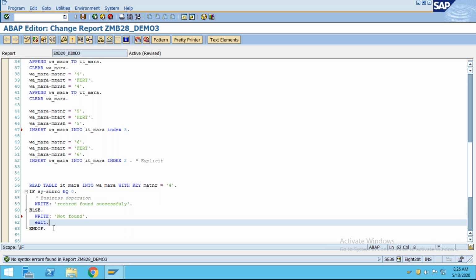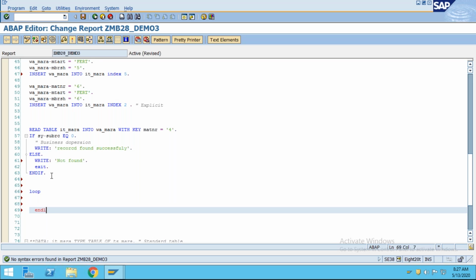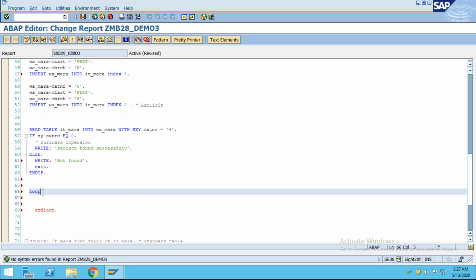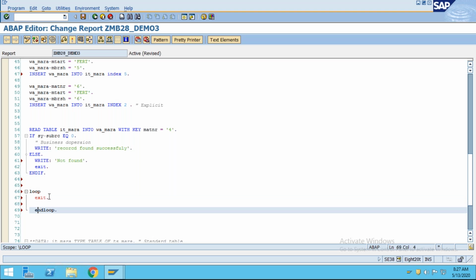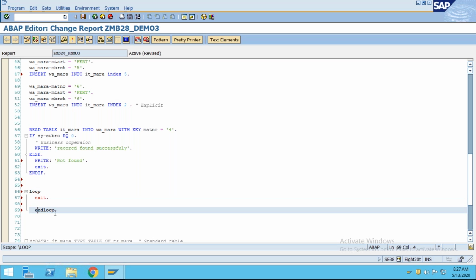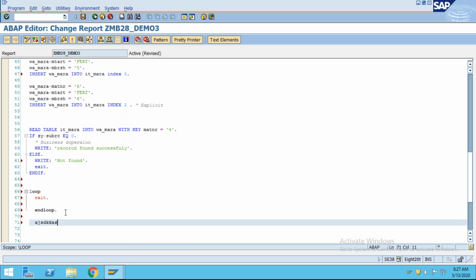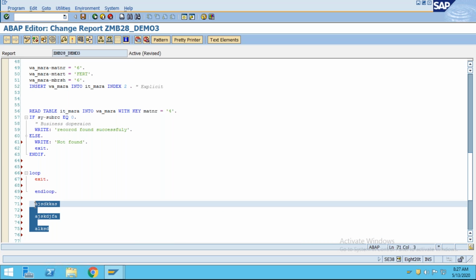If this exit is used inside the loop, between loop and endloop, it will just come out of the loop only, it will not come out of the program. It will start executing the next statement you have in the program.